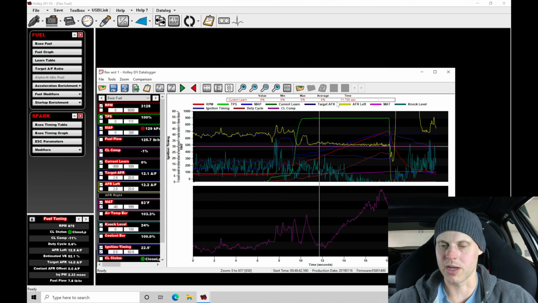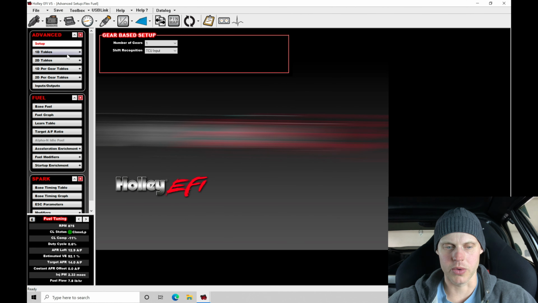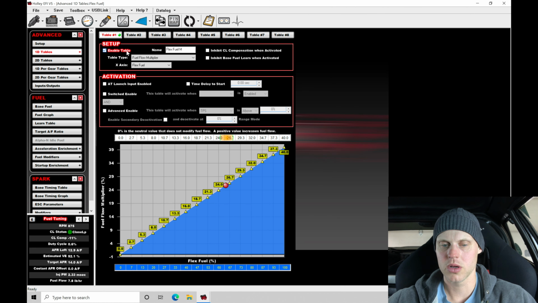So let's go in here, let's minimize this. I'm gonna go in here to the advanced tuning and go in here to the 1D tables. We're gonna turn on a 2D table, build it out first, and then we'll come back in here and turn off the 1D table, because we need to make this a compensation factor to be able to compensate for that closed loop comp up top starting to trim more and more.